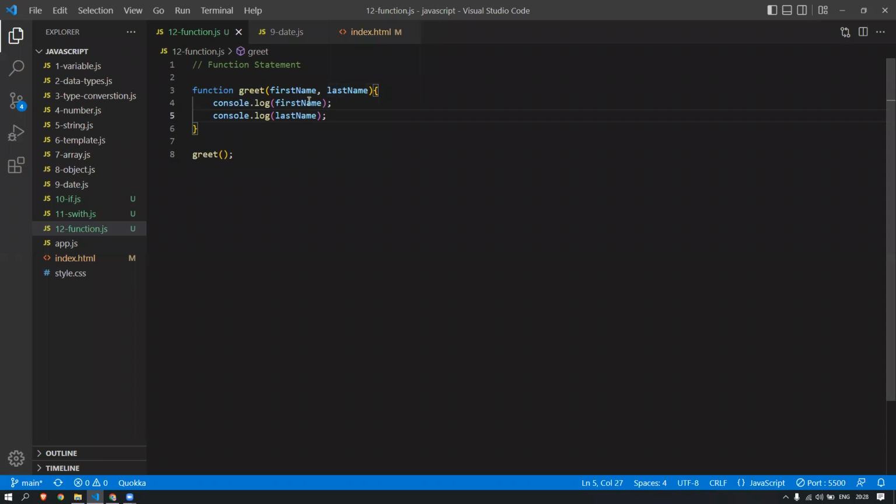So now did I give any variable to here? Nothing, right? So we are just calling the function scope variable, the function parameter variable, to the console inside the function body. So we are not giving any value to this first name and last name. If there is no value to the variable, what is the machine going to return?